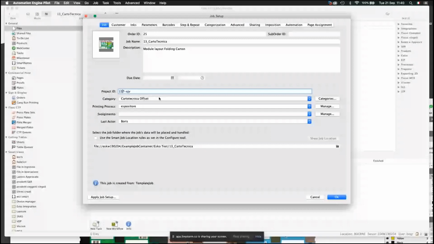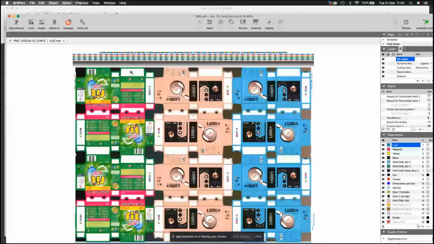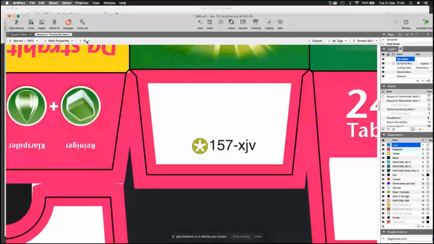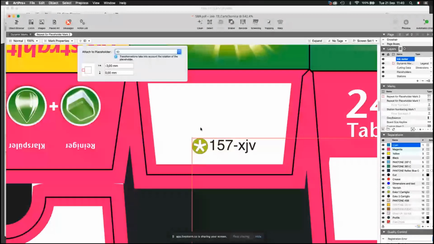And if I come back on my job, just a few seconds, you can see that now it is updated. I've also added a special logo. It's a logo of my company that is obviously related to the placeholder that Paul created for me. I can also change the position.